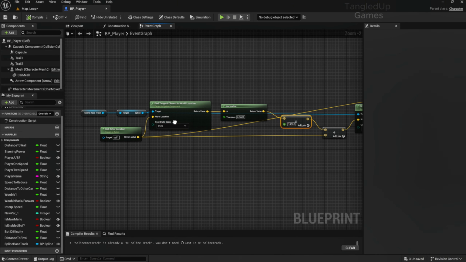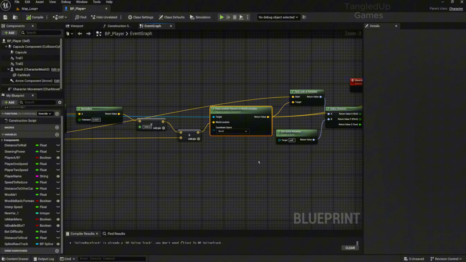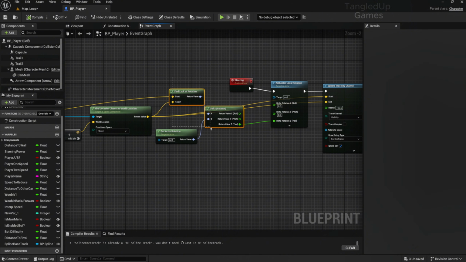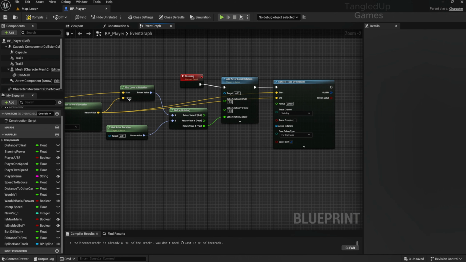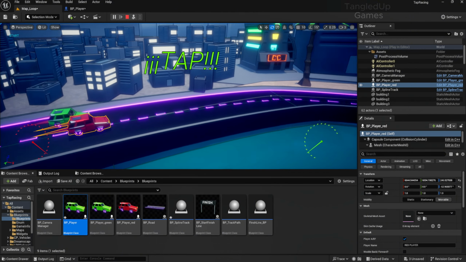This way, we are getting a location on our spline, we are moving it ahead, then we find the location on the spline that we currently have. We set our character to look at that location, and we change our character's rotation with this function based on where we are looking. Let's make this a bit bigger, where it's more visible. And as you can see, our cars are following along the spline perfectly.